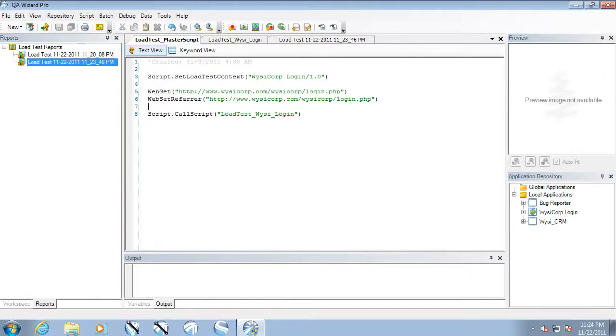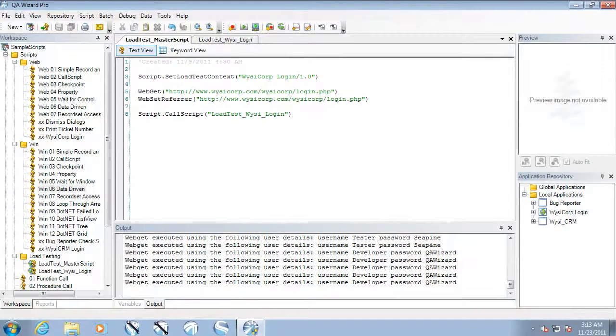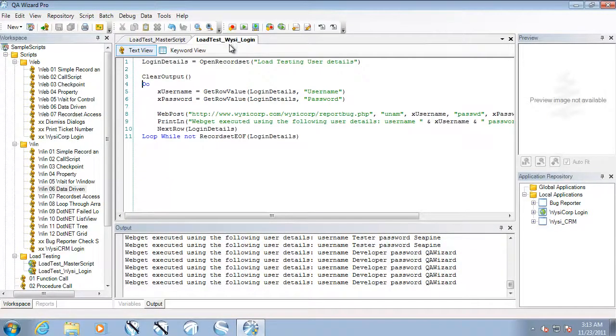Now the last thing I want to touch on is using a data set within QA Wizard Pro load testing. Now we have our master script with a call script command. I've updated this wizzy login call script that we have to now go and read a record set inside of QA Wizard Pro load testing, and I'm going to add some user details into my record set.